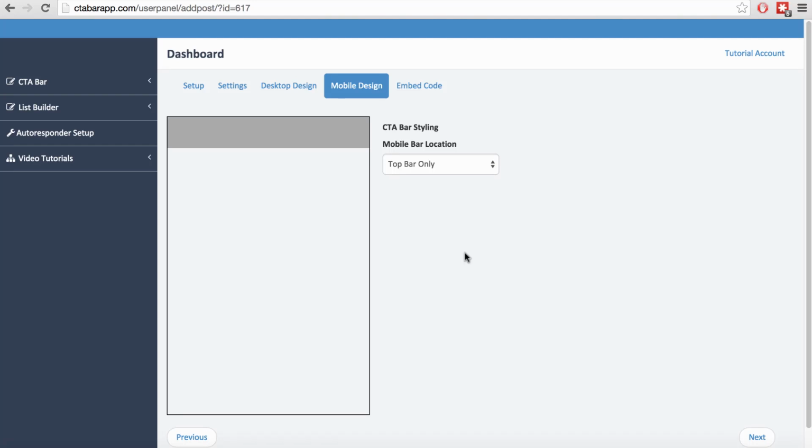Hello everyone, in this video I'm going to be going over the mobile design tab. This tab is very similar to desktop design in that all the features are going to be pretty much identical. There are a few major differences though, so I'm going to go over actually everything in this video. So if you happen to have watched our video on desktop design, it might seem a little bit repetitive.